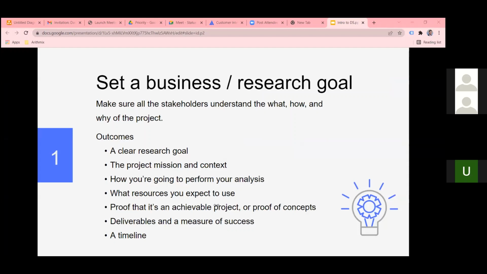There are several outcomes in this step, including that you need to have a clear research goal. You need to understand the project mission and the context in which the project operates. Also, you need to define how you are going to perform your analysis. What resources do you need for your analysis? Also, in some cases, you need to provide some proof that this is an achievable project. You need to have some idea of the end deliverables and measures of success, and what KPIs you will be using to measure the outcomes of the project. And finally, a timeline.